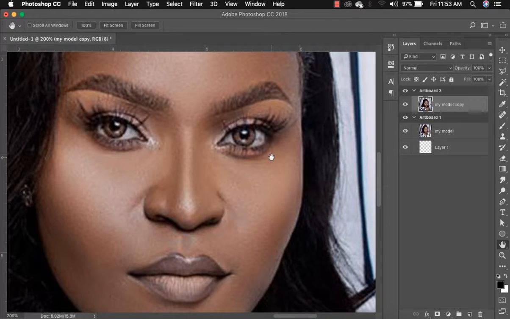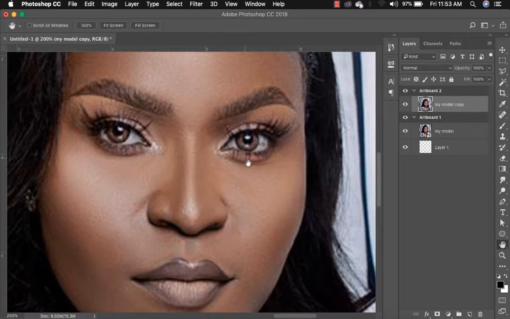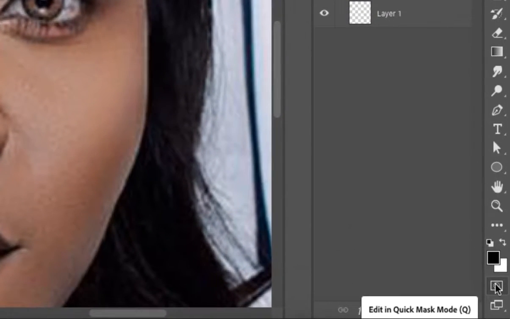And then I think I need to give my model some kind of makeup. So let's start from the makeup before I show you how we can play around with light on her face. So the first thing we need to do right here is to go back to the move tool, and on mouse over, Edit in Quick Mask Mode. Click Edit in Quick Mask Mode.